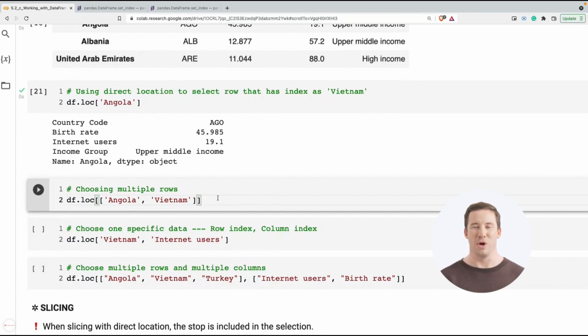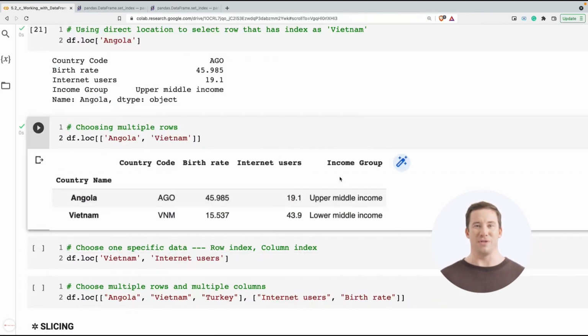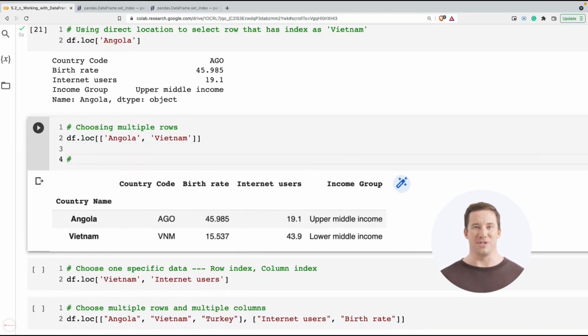However, now you also want to choose Vietnam. At this time, you have two names, so you have to put these two names into a list. The square brackets inside mark a list, and the outside bracket follows the syntax of the .loc method. You need to distinguish this, okay? You have taken out two rows: one is the index of Angola and the other is the index of Vietnam.